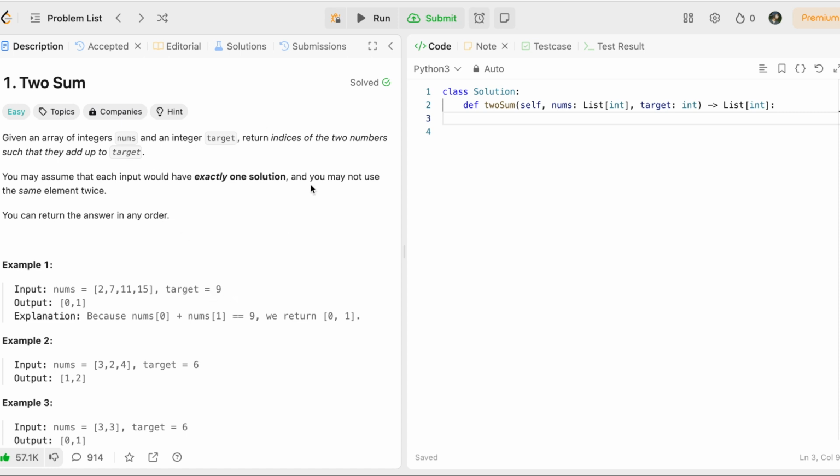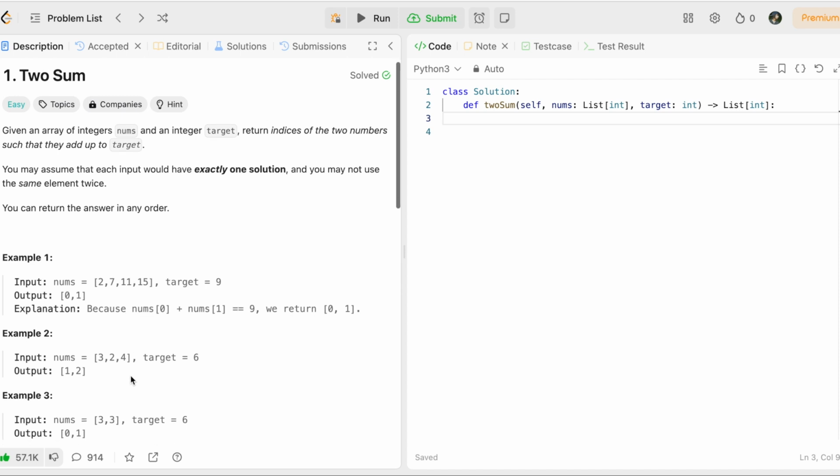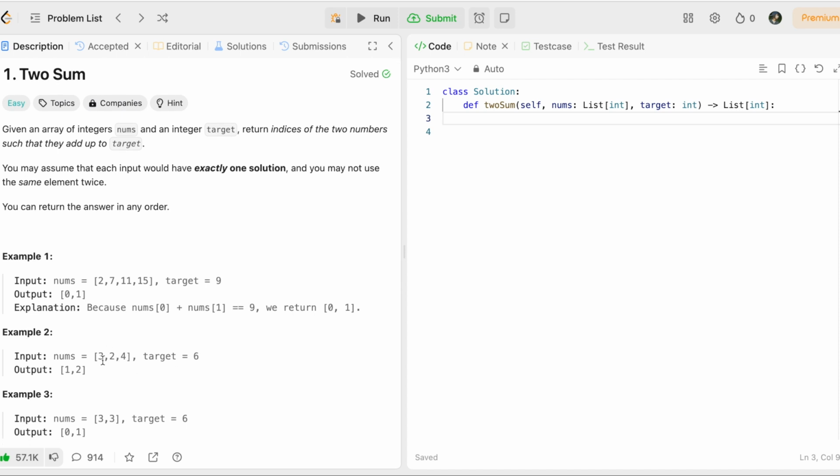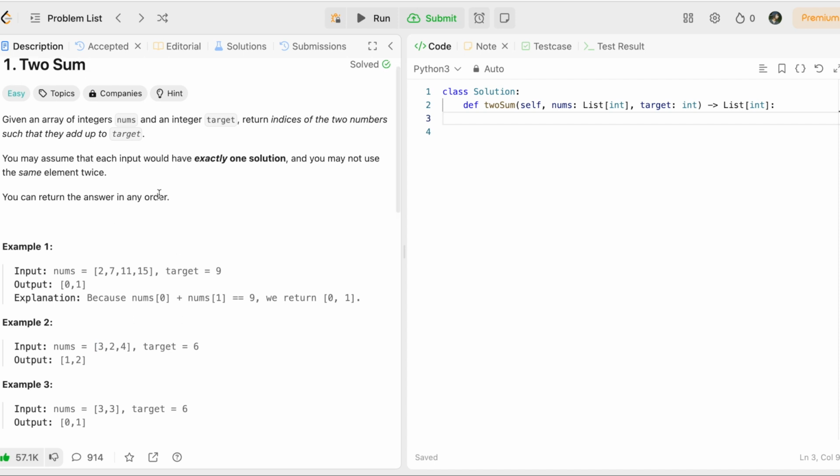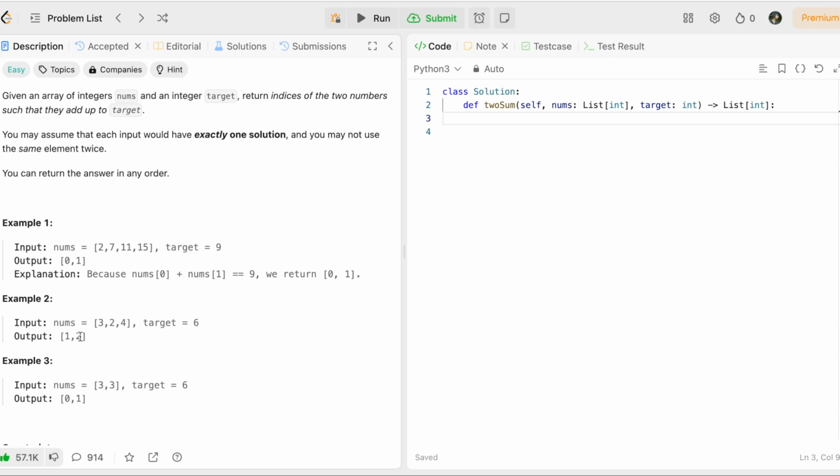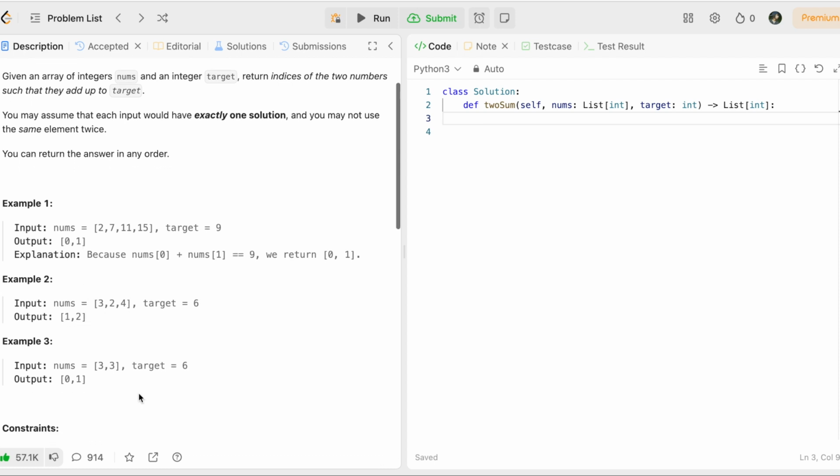Okay. And you may not use the same element twice. So you'll have to use two different numbers. You can't use the same number, right? So here in example 2, you can't pick 3 and 3 and say that 3 plus 3 is 6, right? So you can't return the index of 3 as 0, 0. So both the indices need to be different. Okay. And you can return the answer in any order. So index 2 can be here and 1 can be here, or 1 can be here and 0 can be here. That's not a problem.